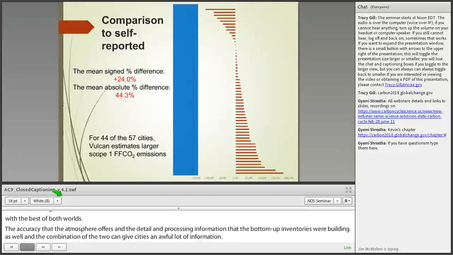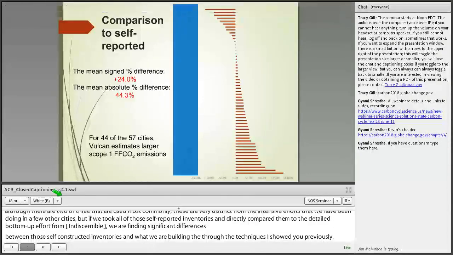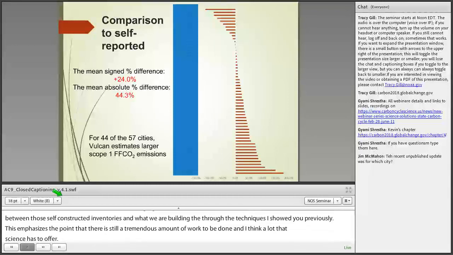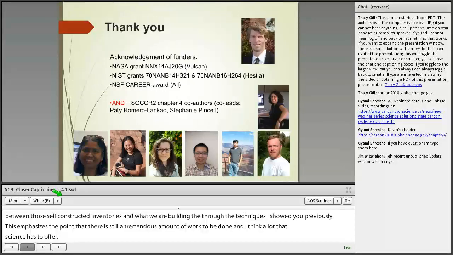This just emphasizes the point that there's still a tremendous amount of work to be done, and I think a lot that science has to offer to the policy and urban carbon management effort, because there's still a lot of discrepancy between what cities are constructing for themselves and what we think is actually occurring in most of these cities. We still haven't unraveled why this is, but we have a few ideas.